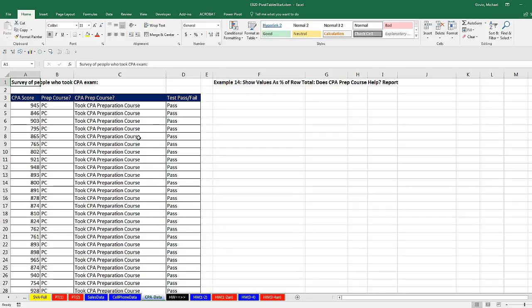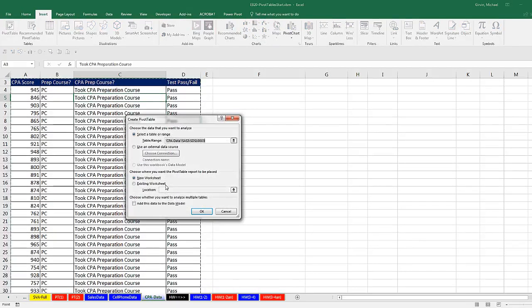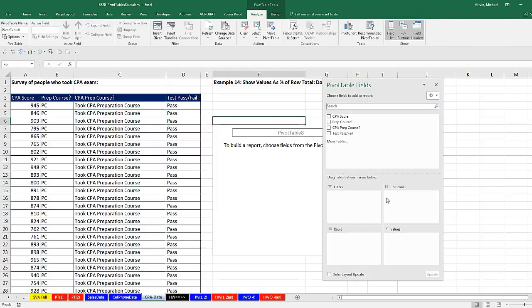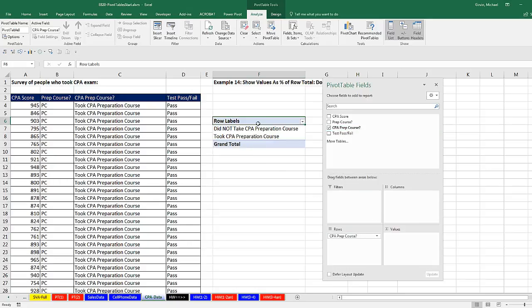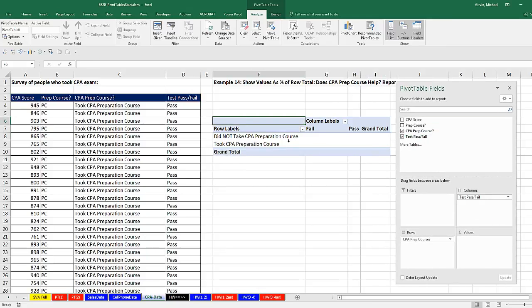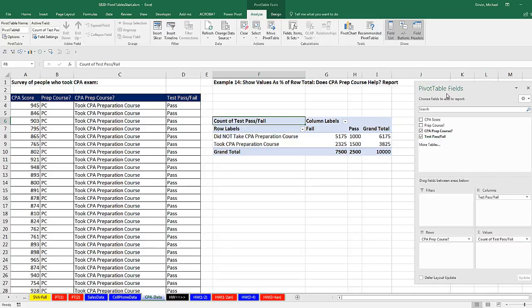Control Home. Now what I want is whether or not they took the prep course in the rows, pass or fail in the columns, and then calculate the percent. So I click in a single cell, Alt and V. I'm going to put this on an existing sheet. Try to click in F6, click OK. Now, I'm going to use the long label CPA prep course, drag it down to rows. There's our unique list. Now I'm going to drag pass or fail down to columns. Now we have a cross tab. I'm going to drag test, pass, fail down to values. That gives us the count. You can see we had exactly 10,000 records.